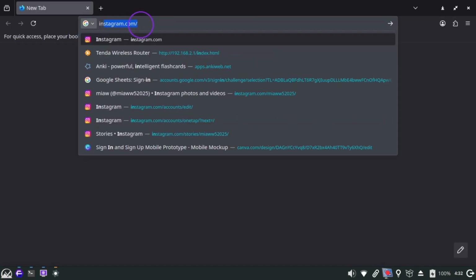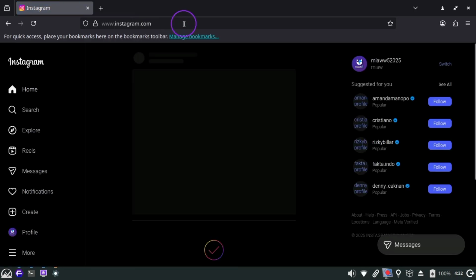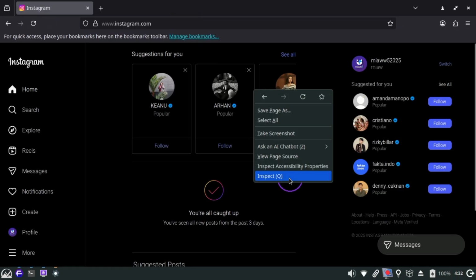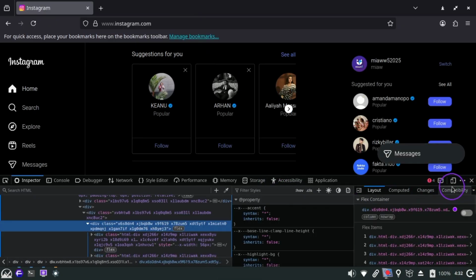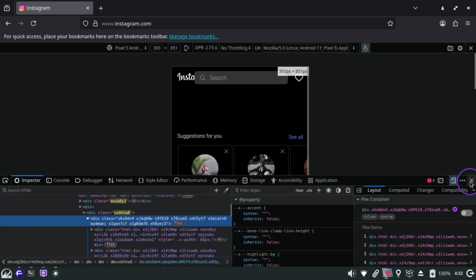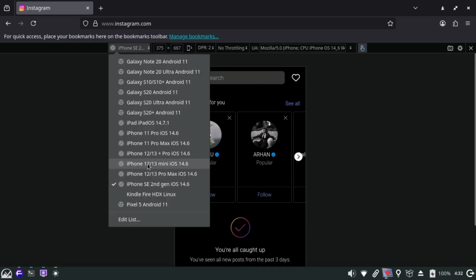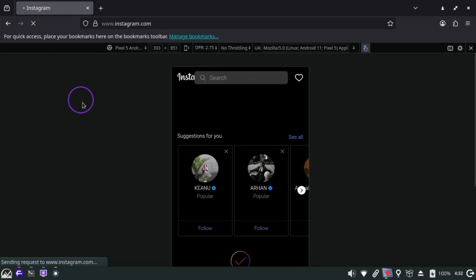First, open Instagram.com and log into your account. Now, open your browser's developer tools. You can right-click and select Inspect, or use the shortcut on your keyboard. Switch to Mobile View, and in the top bar, you'll see a drop-down to choose a device. Select a phone model, like iPhone or Pixel, and then refresh the page.